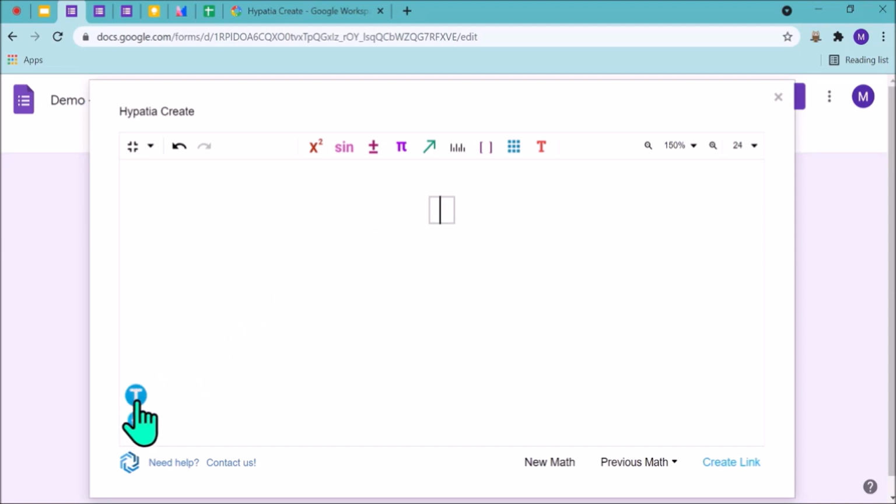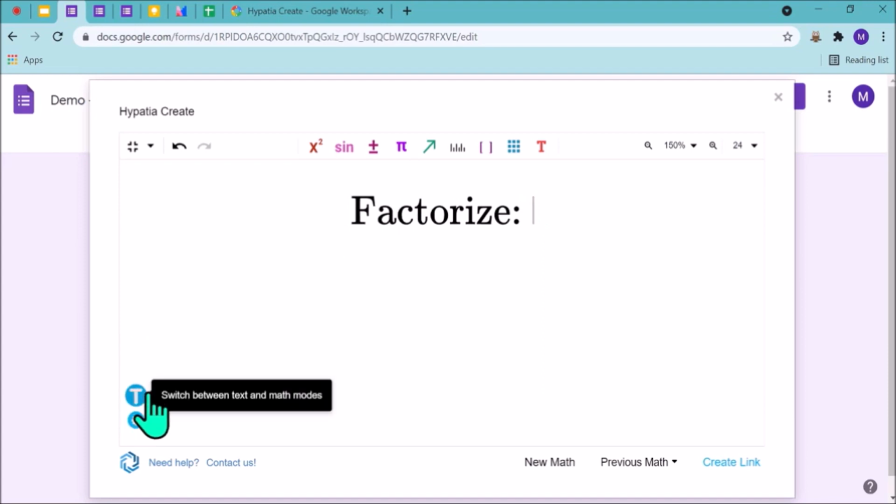I will click on this T button. It is now green, so I can write simple text. When it is blue, I can type math. I just want to type "factorize," so I have kept it in green. Factorize. After that, I will bring math mode here. If it is blue, that means math mode.